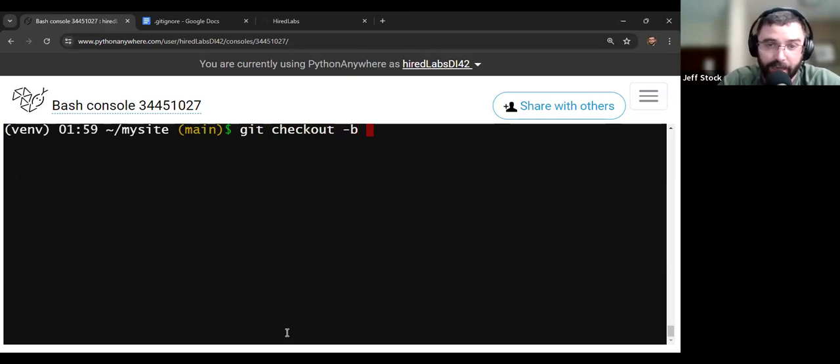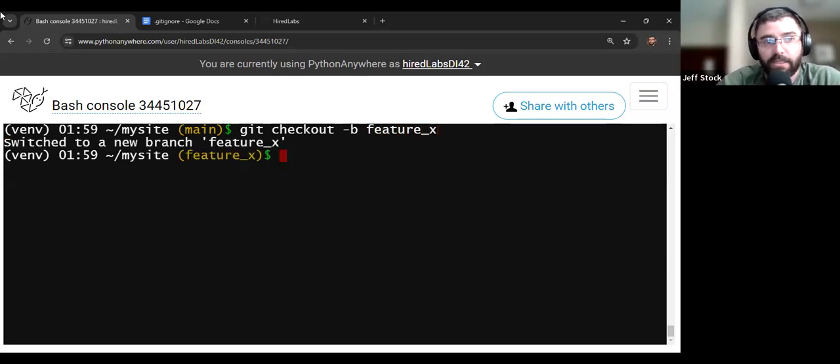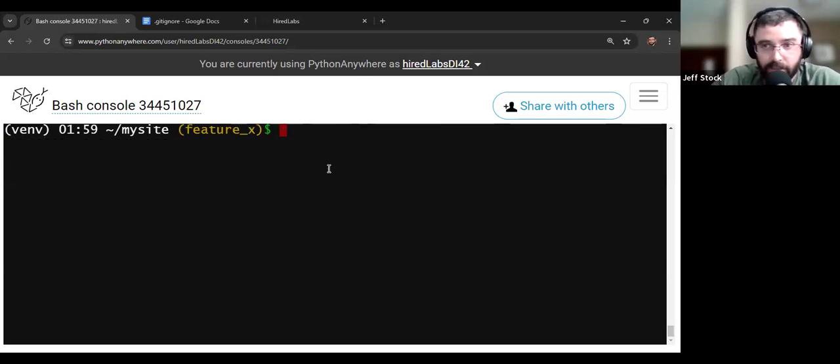So you git checkout space -b, lowercase b, and then the name of the branch that you want to give it, right? We could give it any name we want to. We could even do feature X, like in the example. It makes no difference what we call it. When we do this, it's going to say switched to new branch feature X. Now we're on that new branch, right? So at this moment it is exactly the same as the main branch.